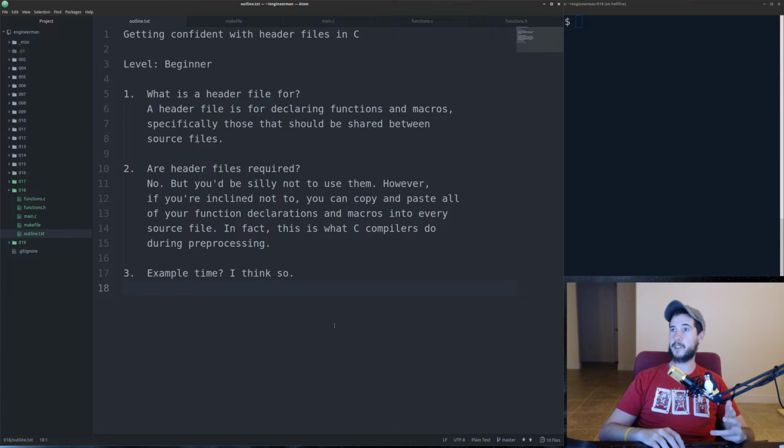If you would like, you can always take the contents of the entire header file and copy and paste it into all of your source files. That is what the C compiler is going to do anyways, but that's a lot of maintenance, so it's just easier to use header files. Example time? Yeah, I think so.